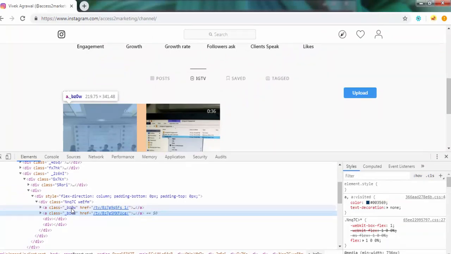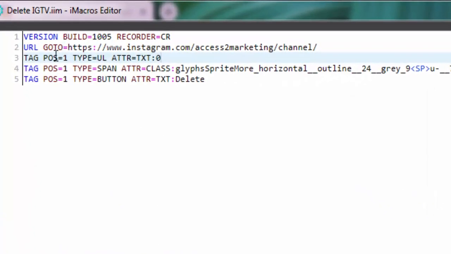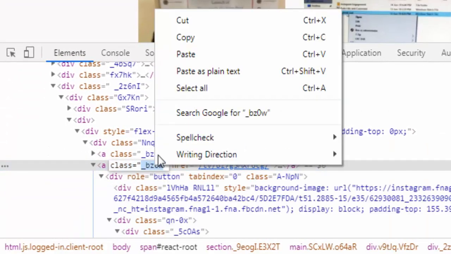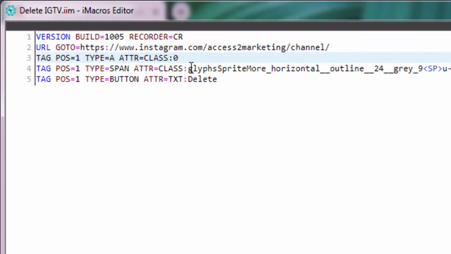So let's use this in our code. Instead of clicking on the UL element, we'll make it click on the A element, right? And the attributes would be, instead of txt, we'll write class, and the class is this. So we double click on it, right click and copy, and instead of 0, we write the class name.